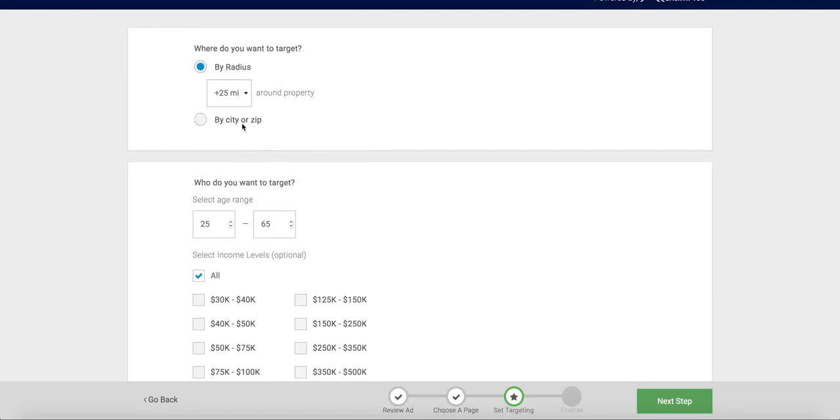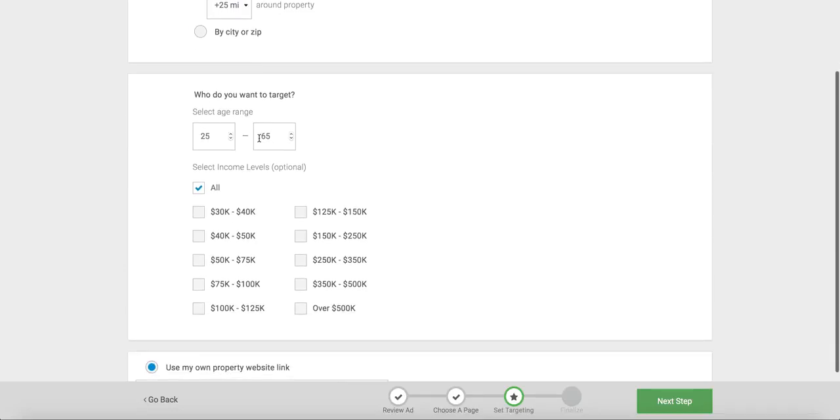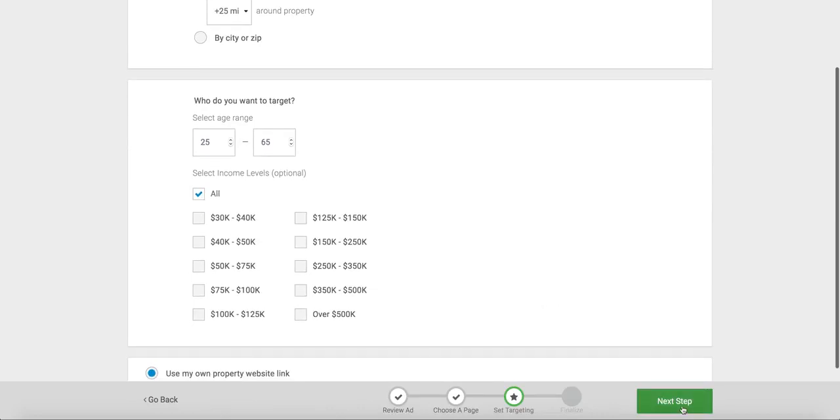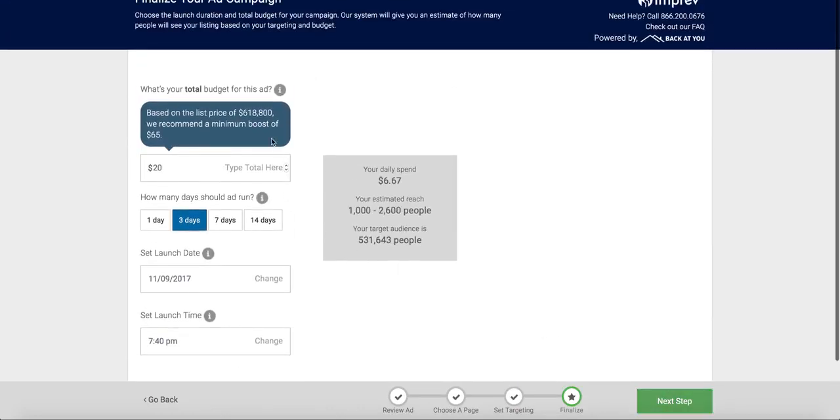Here we are by radius or by city. I can choose 25 miles around that property in order to market to Facebook people on this particular thing. And I can also choose the age range of people I'd like to see it. Who is my target age group? As well, I can choose what income levels of those people that Facebook estimates, of course. And that's an optional field, but I can choose. If I was really targeting a very high-end clientele for a high-end home, I can really narrow in that search. Okay, so I'm okay with all of those settings just the way they are. I'm going to click on next step. That's click number 2.